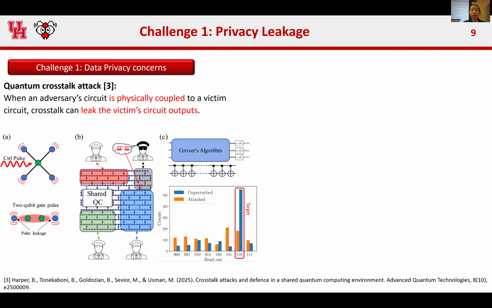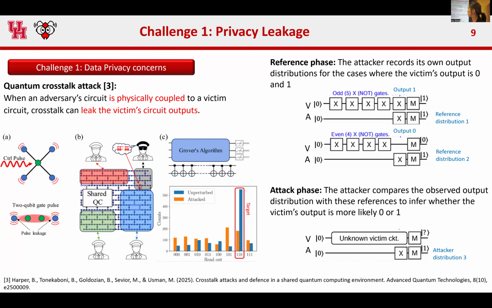But now here is an attacker, and in Grover's algorithm he will use neighboring qubits to do several remote gates. Then we can see the blue column will drop to the orange column, so the user's output is changed. Also, I will talk in more detail about how the crosstalk attack can infer the true user's output.